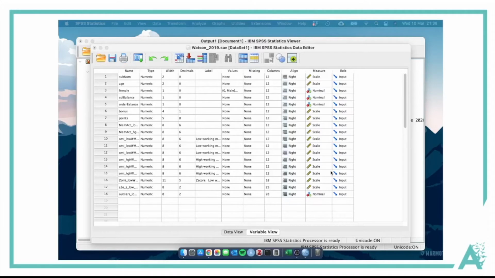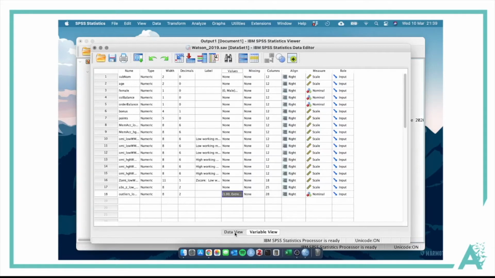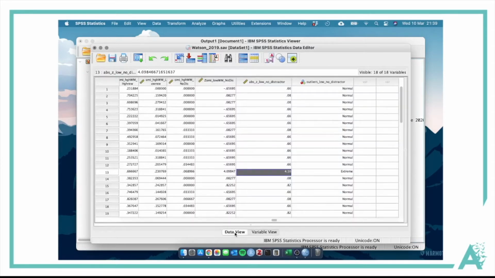To add labels, click on the variable view and values. Enter 1 as extreme, 2 as probable, 3 as potential, and 4 as normal. Click OK. Returning to data view, we can see case 13 highlighted as an extreme outlier 4.1 standard deviations away, with all the other values as normal.